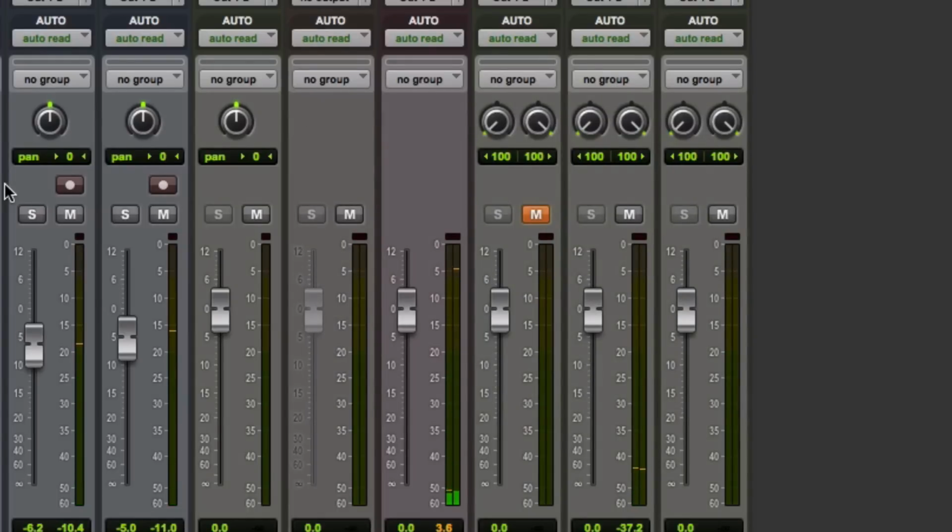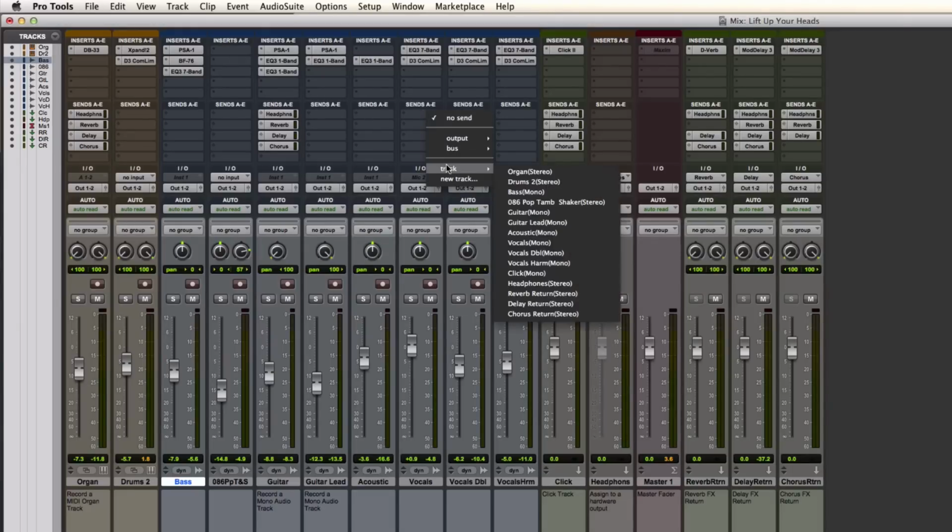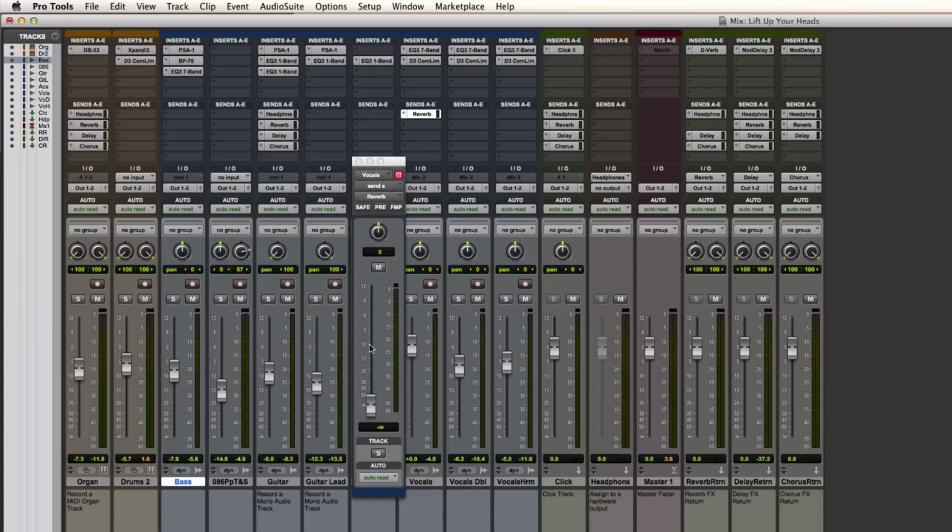Yeah, I think that's helping. Now remember those returns we had in this template? We had a reverb, a delay, and a chorus. We can use those to affect things like the vocals or the lead guitar. So let's use the reverb return. And let's take my vocals and in the sends, go ahead and send a little bit of my vocal to the reverb return track. So now we have a fader that we can send some of the vocal to the reverb. So let's press play.